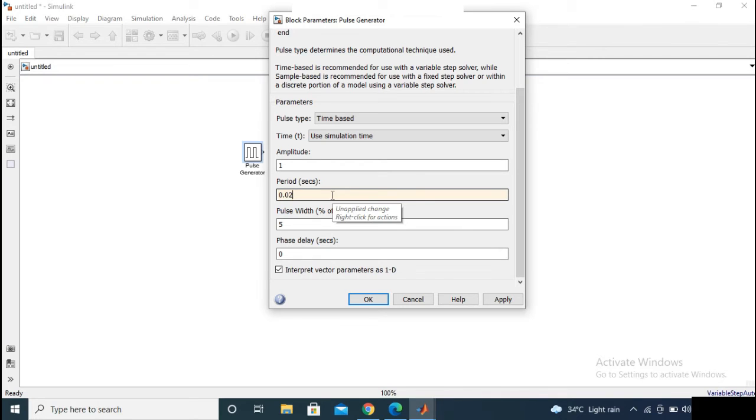After that you have to give the pulse width, or you can say the percentage of period you have to give. So the pulse width is how much time the amplitude 1 is reflected, or you can say the on time in a complete cycle. That means your complete cycle here is 0.02 seconds, and if you give the pulse width as 50%, that means your on time is 0.01 seconds, and the next 0.01 seconds you will be getting 0, that means off state.